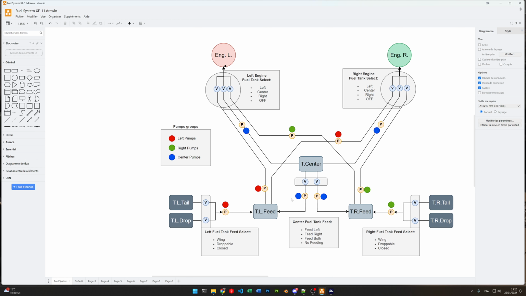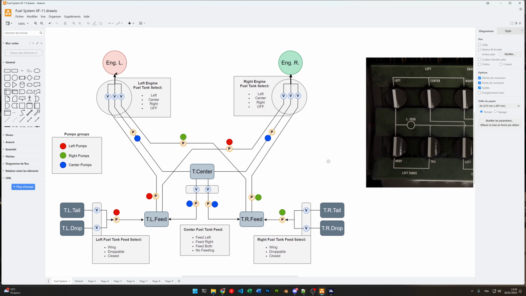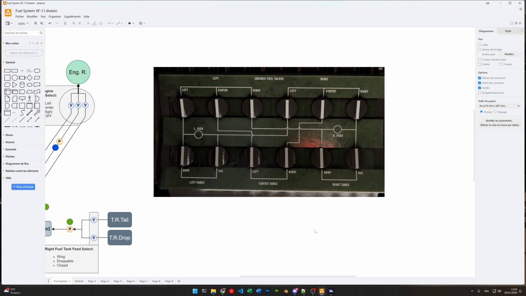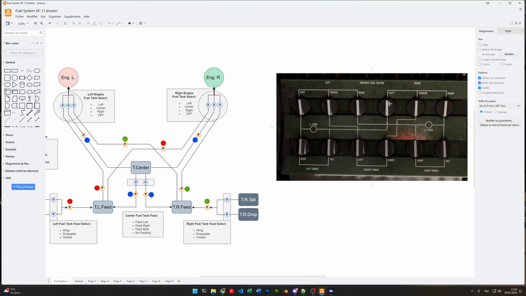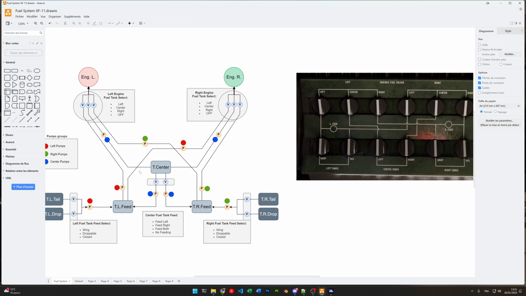Before we see everything in game, let's take a look at what we will also see in game, which is the fuel valve piano, on the lower deck of your XF-11. If I zoom out just a little bit, you can see that you have your 12 fuel valves, exactly the same as on this diagram. For your left engine, we have the left valve, center valve, and right valve. And we have the same for the right engine.